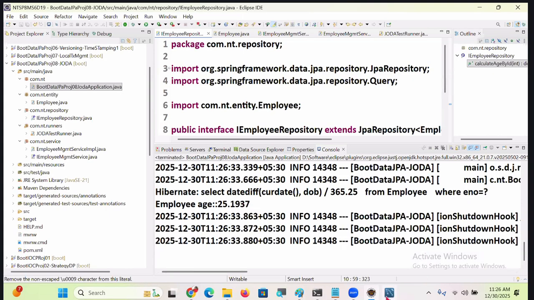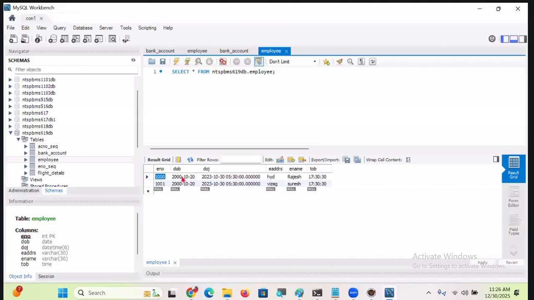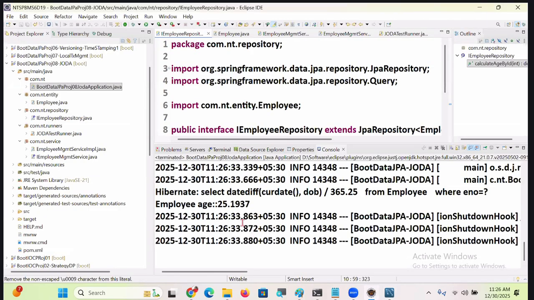25.9317. Okay, let's do a manual calculation. 2000. 2000 means what? 2000 year, boss. 2010 20 means 25 minimum to November, October, December. That means 2 months. Okay, 25.2 has come now, 19. So nearby, right? Okay, we are getting the output here or not there.